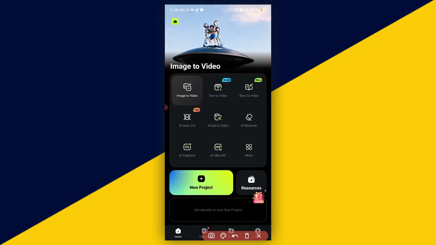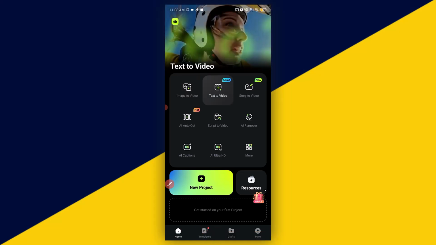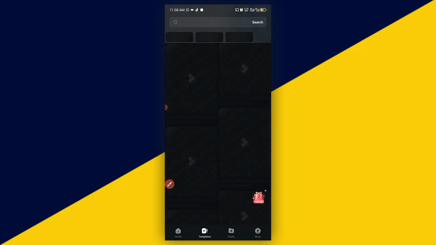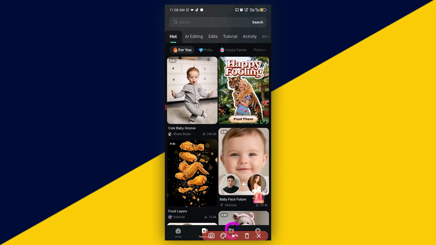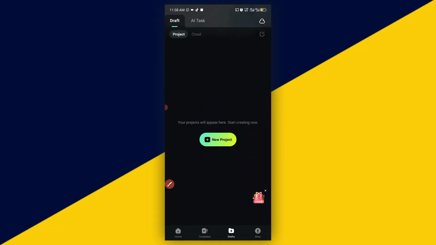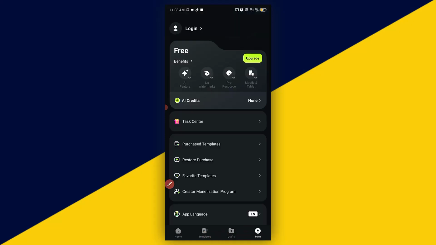And down below right here, you have templates. So there are a lot of templates right here that you can use. And then right here, you can see a whole lot of templates right here. So right here is your draft folder. And then right here is your profile account right here, just like what you see right here.